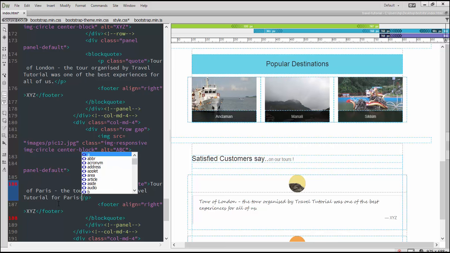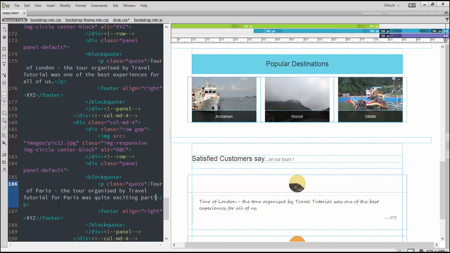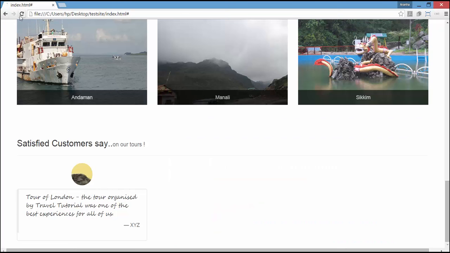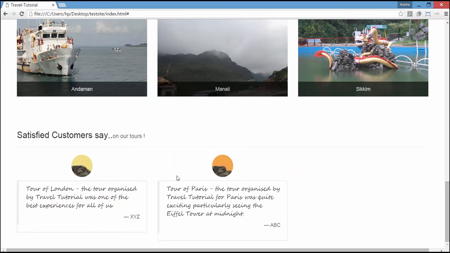Paris was quite exciting, particularly seeing the Eiffel Tower at midnight. Okay, this is the text, and here the author's name, we can say ABC. Come and save it now and refresh the browser. We have the second image and the text.